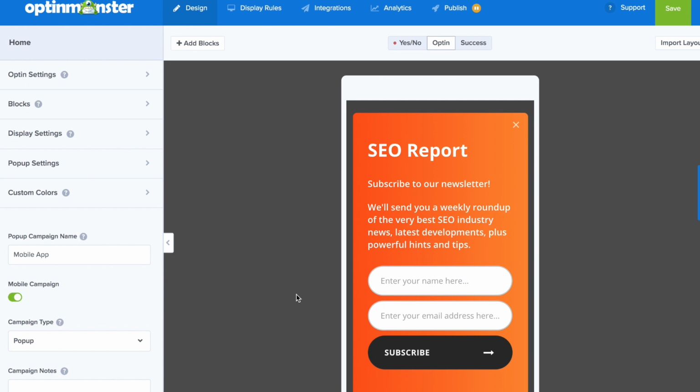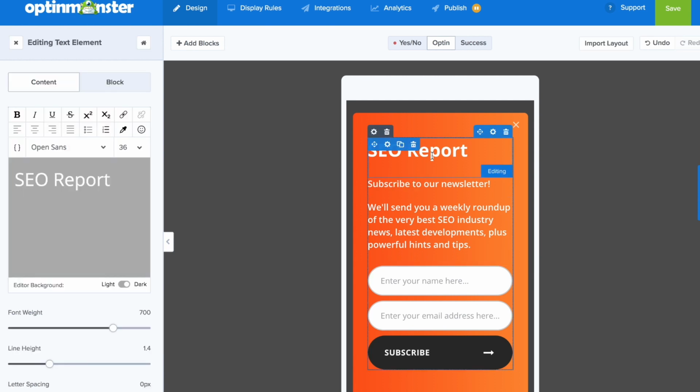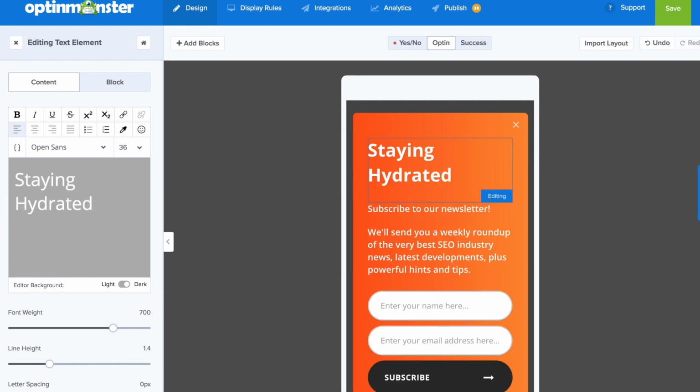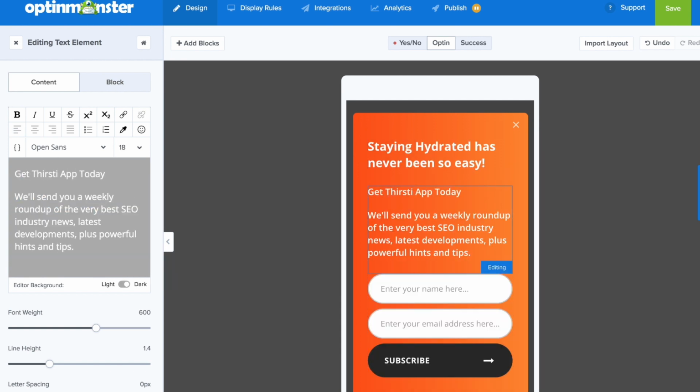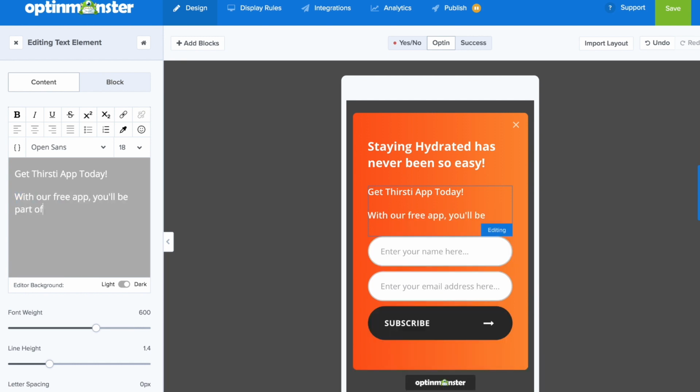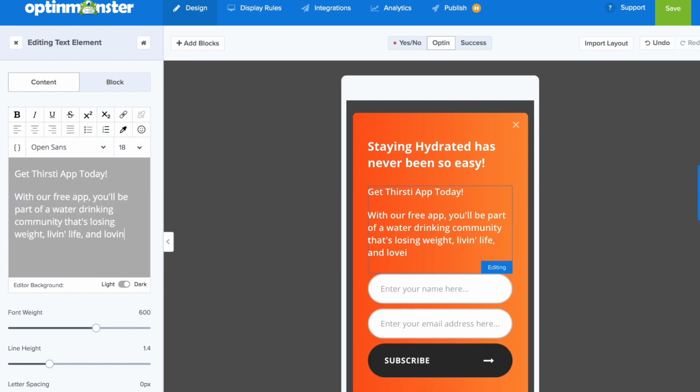Next, within the OptinMonster drag and drop builder, we're going to go into our text editor, and here we can share the message that will be our value proposition or our call to action so that our users will download our app. For today's tutorial, we have a fictional water drinking app, and we'll write, "Staying hydrated has never been so easy." And we can change the font sizes on that, and if you like, you can obviously change all the styling. And so we'll finish out our call to action message.